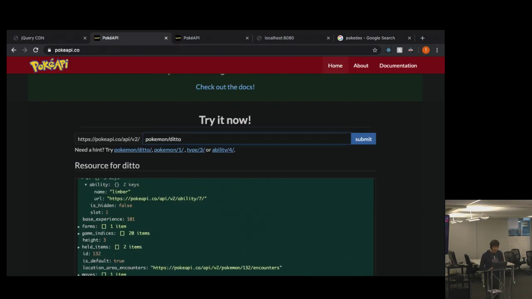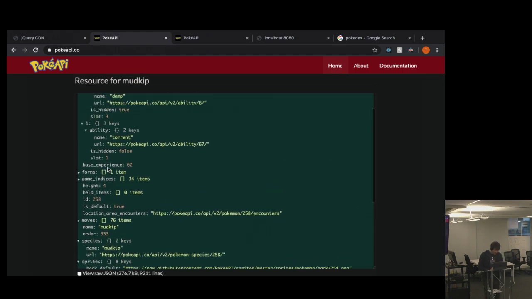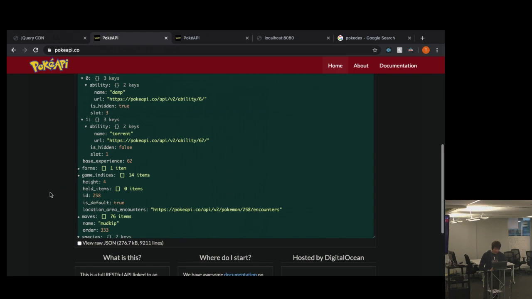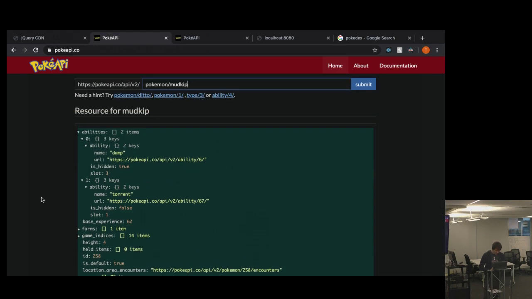Anyone got a favorite Pokemon? Pikachu. Too classic, too classic. Mudkip is a nice take.